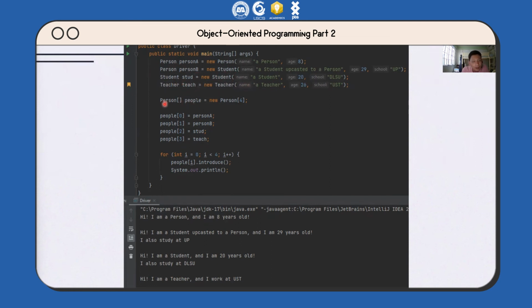Then we created a person array. Remember, it's a person type. And then we store inside the array person A, person B, student, and teacher. Then we did a for loop and just made a print. We just did introduce. So notice person A introduced himself: hi, I'm a person and I'm 8 years old, which is somehow correct.